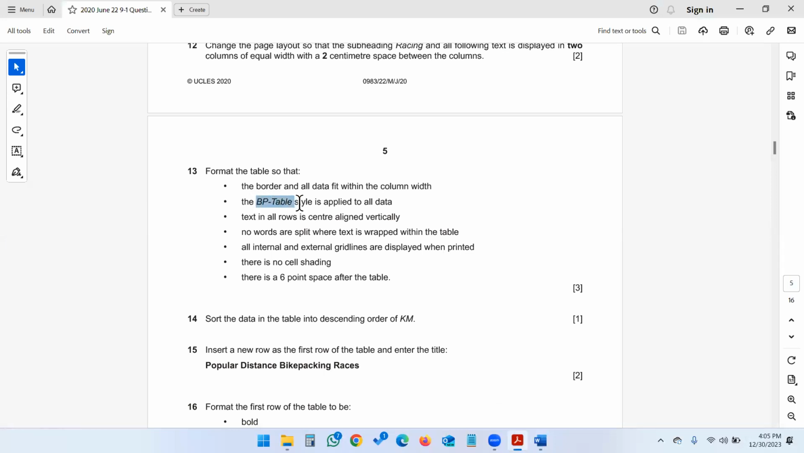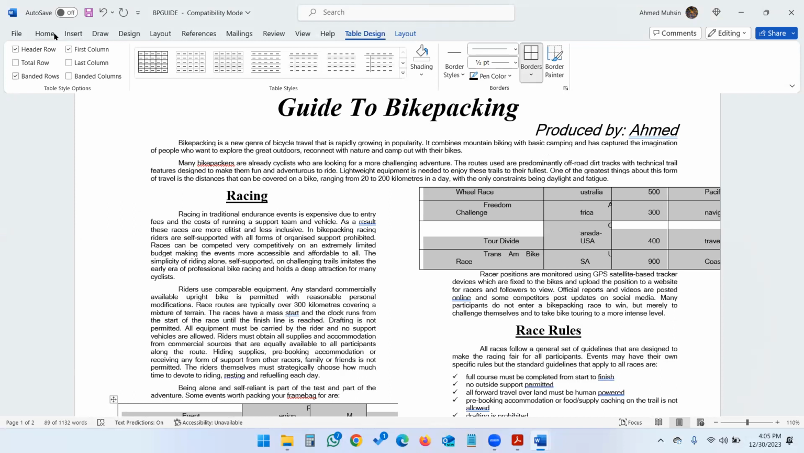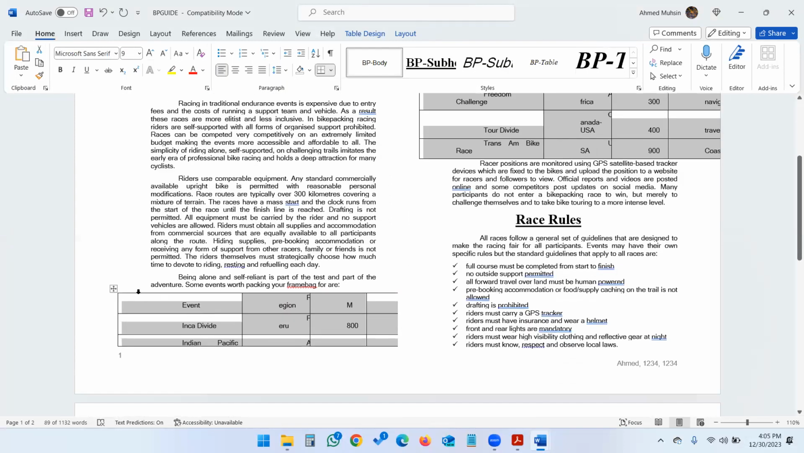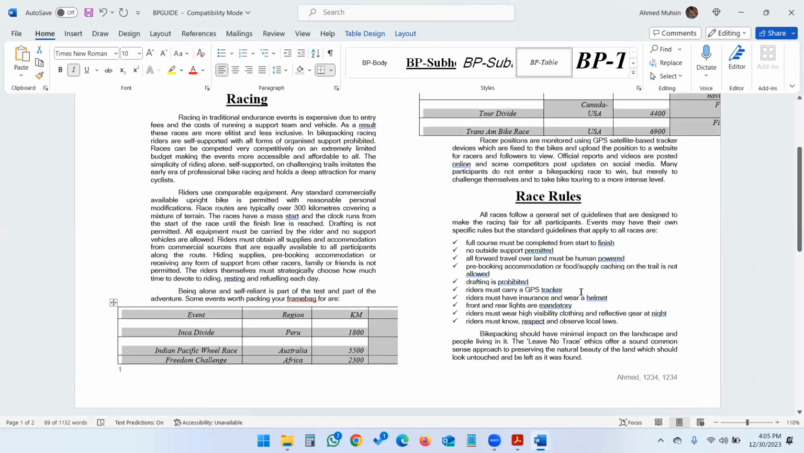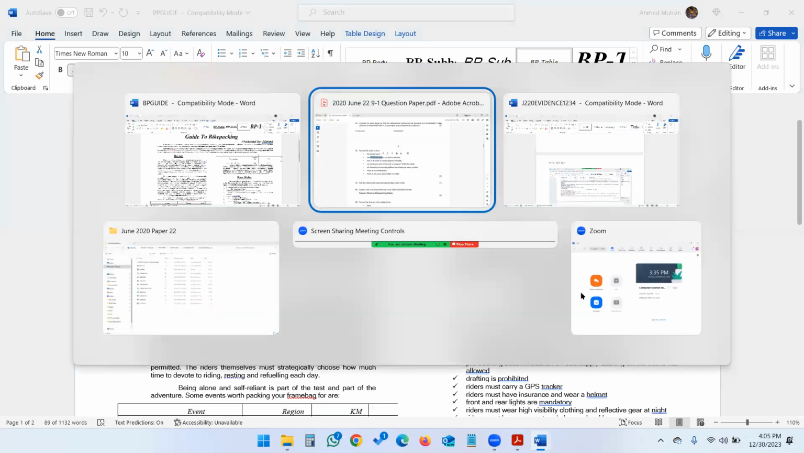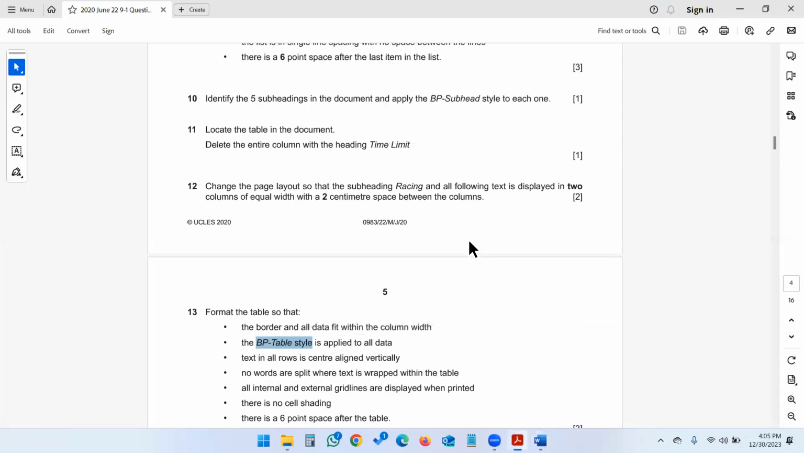So it says the BP table style is applied to all the data. Let's do that. So let's come to the home tab. Make sure your table is selected. Come and click over here. The entire table gets selected and apply the BP table style. Okay, so we have applied the BP table style. Right, that's also done. Okay.